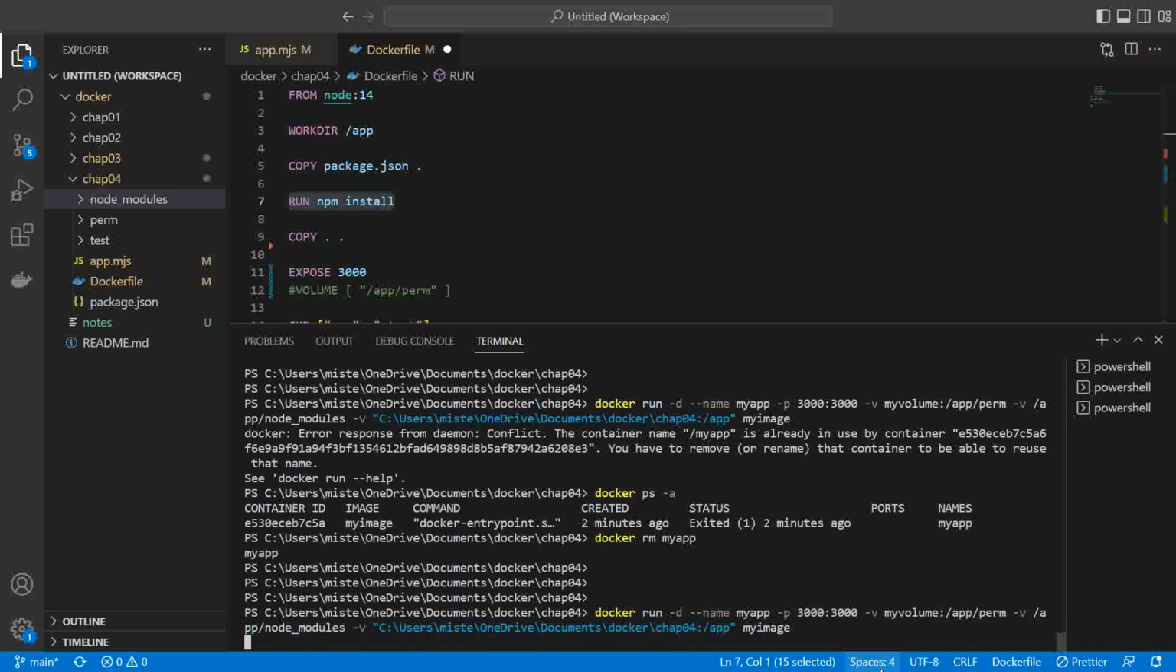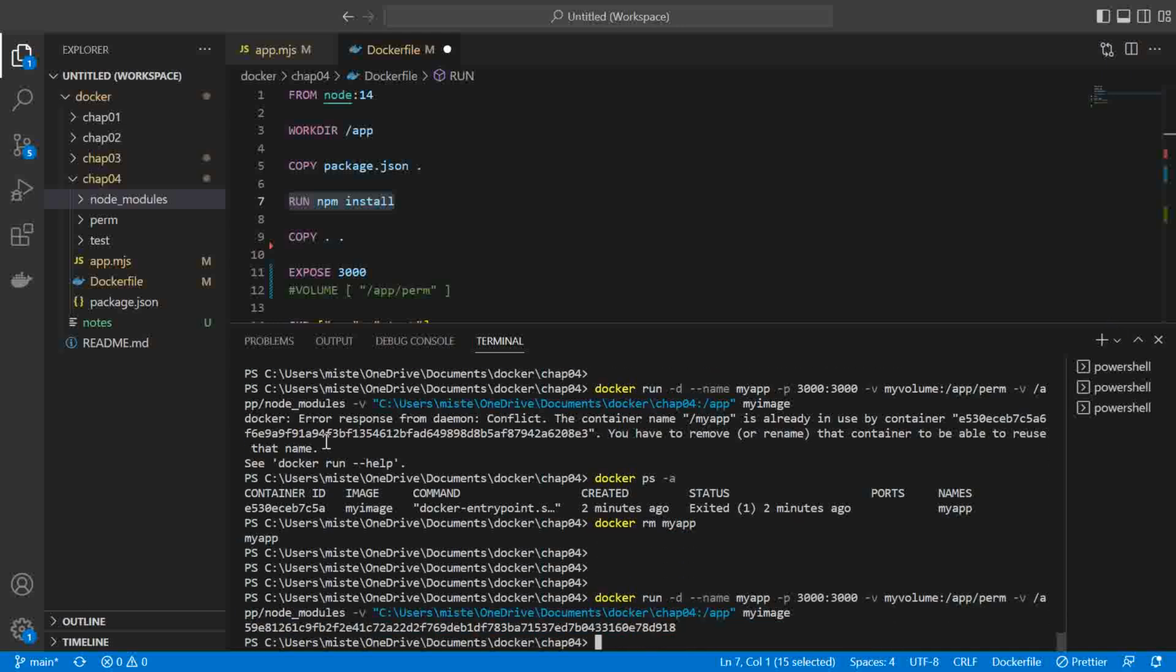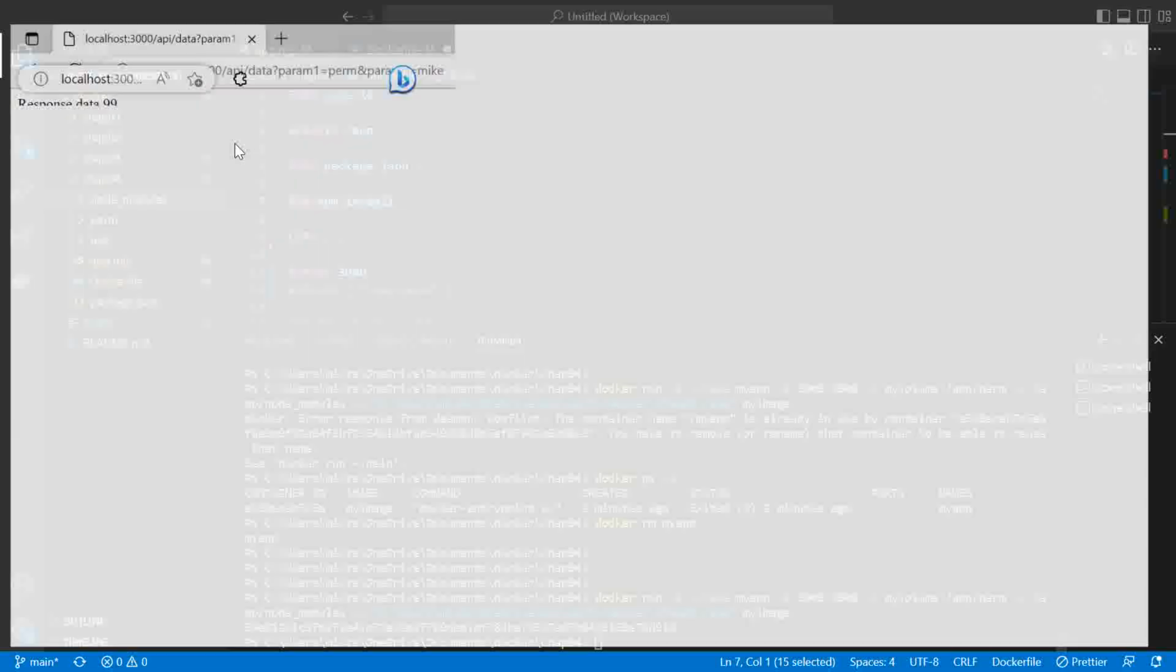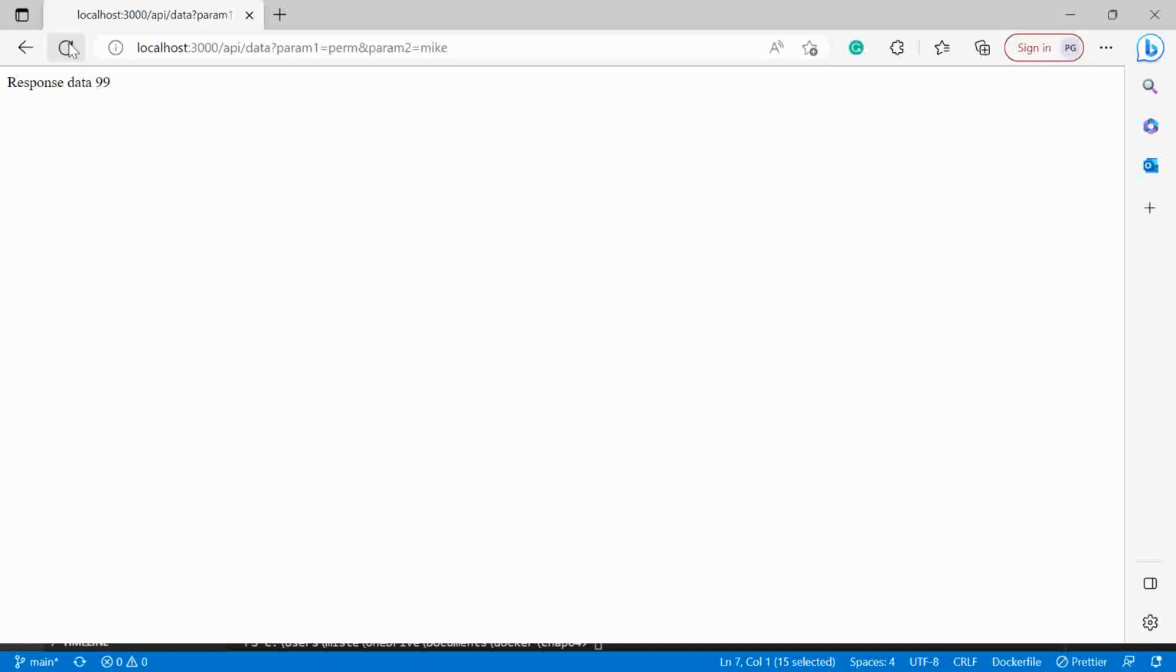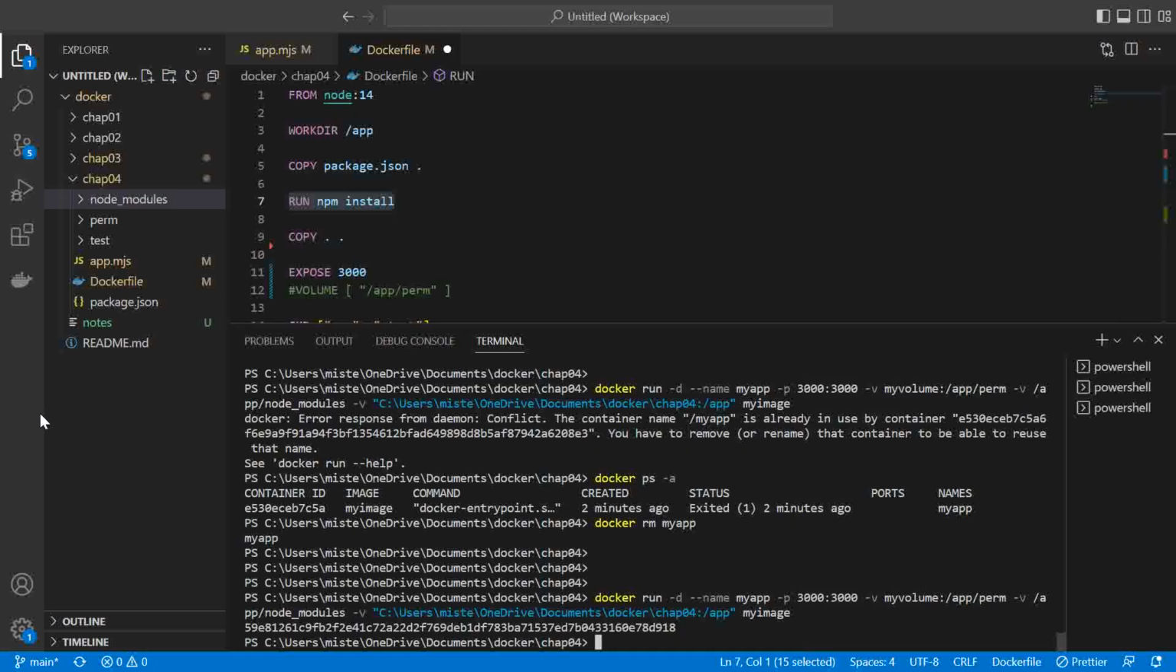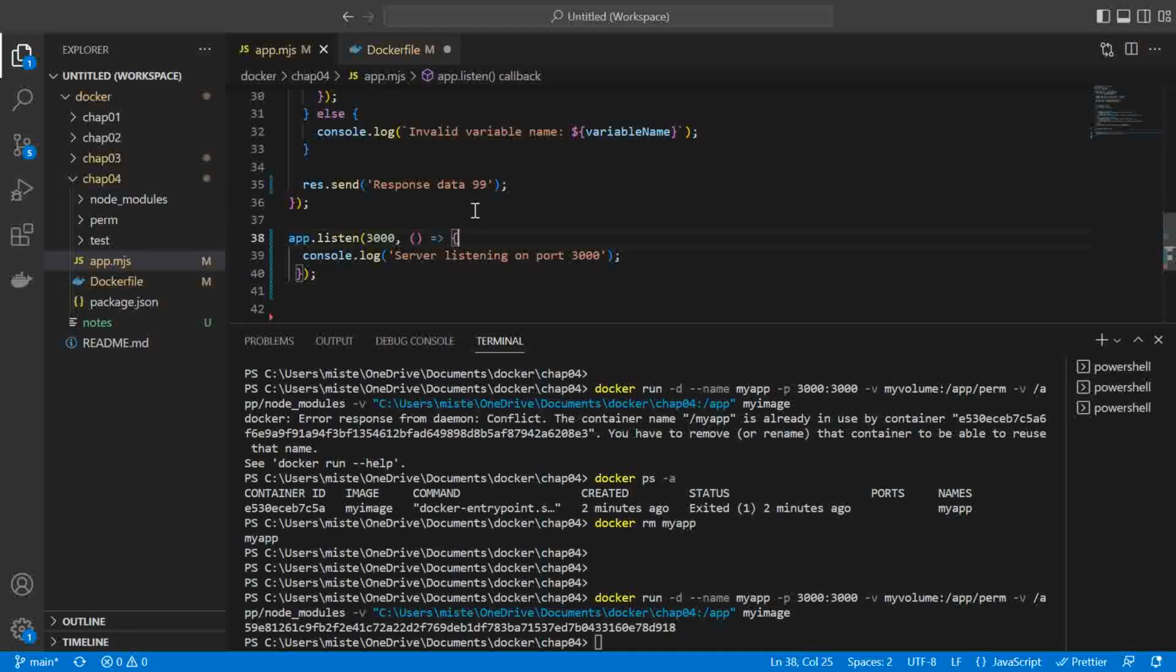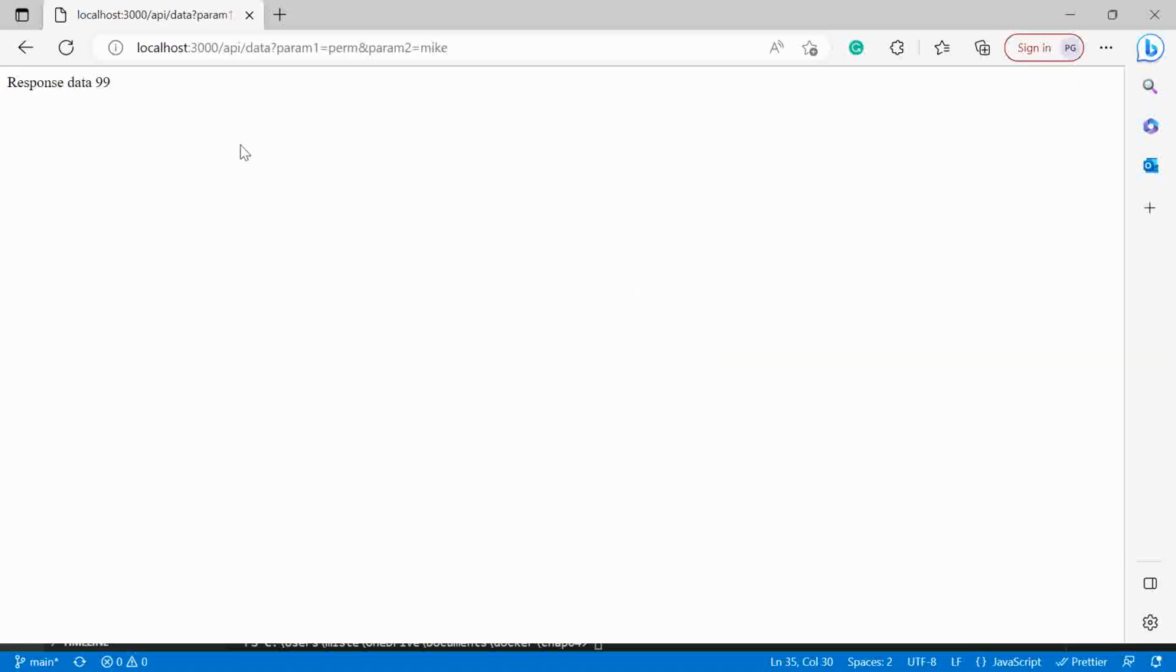Now if I run the command, see, it's running. Okay, so if I go here again and try to run it, it's running. If I make any kind of change here, let's say I change 99 to 100 for testing, and then go to this again, it will not work.